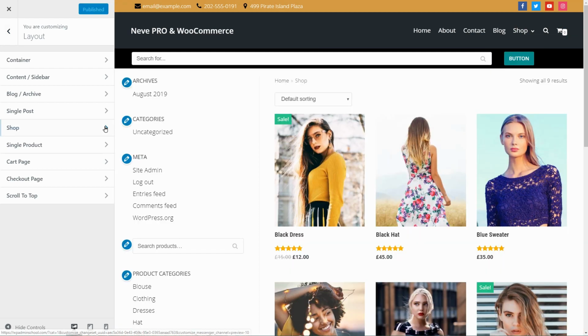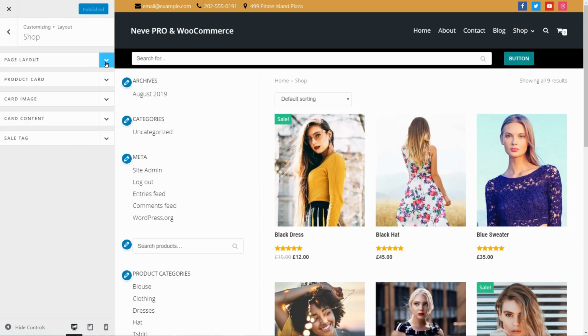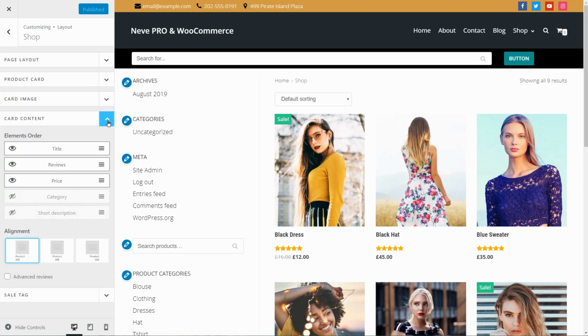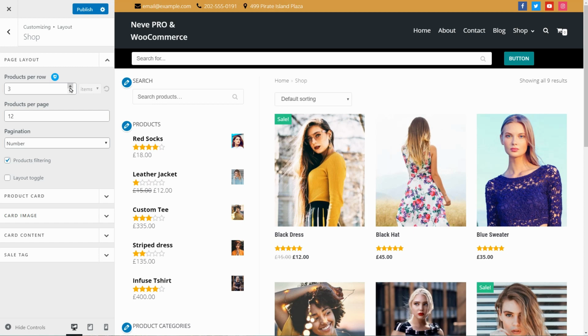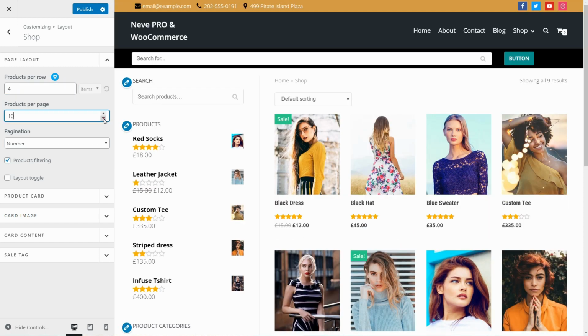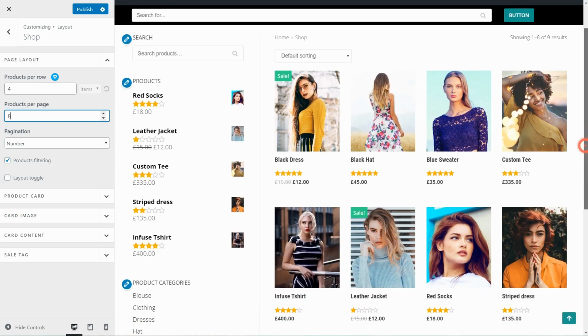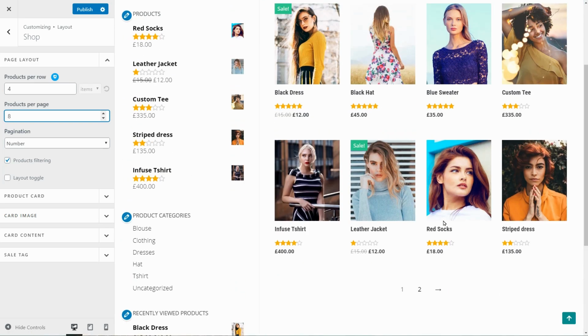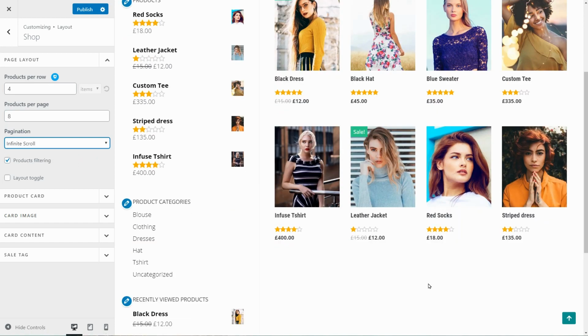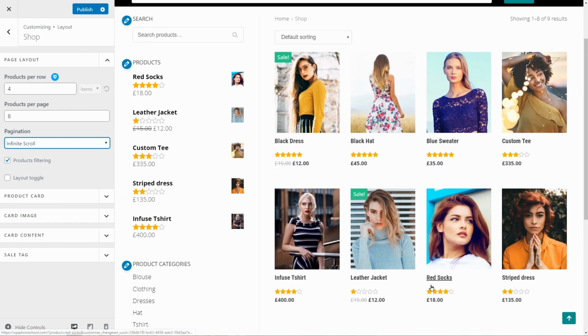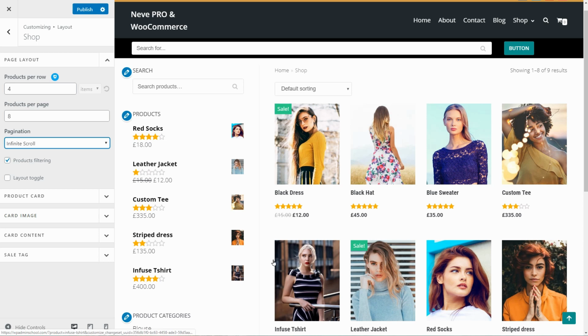For the shop page, there are 5 areas of customization: page layout, product card, card image, cart content, and sale tag. Let's see how you can use them one by one. Right here, you can customize the number of products per row, alongside the number of products per page. The pagination can be designed as numeric or infinite scroll, which means that it will be loading a new batch of products on each scroll. I only have a few demo products here, so it won't work.